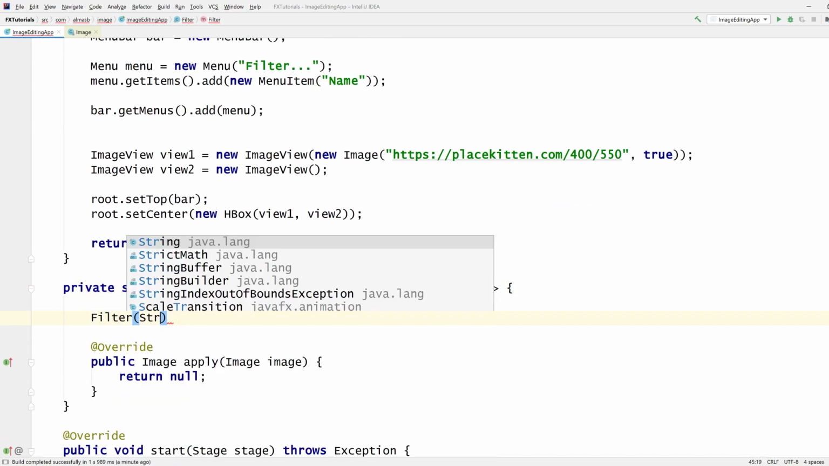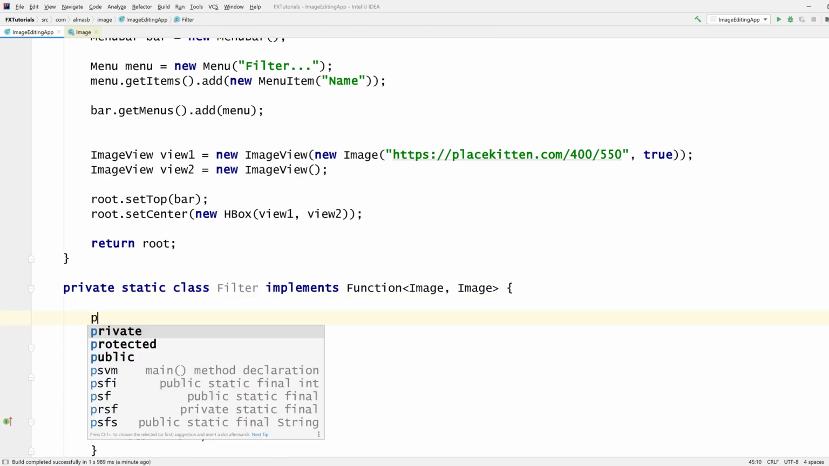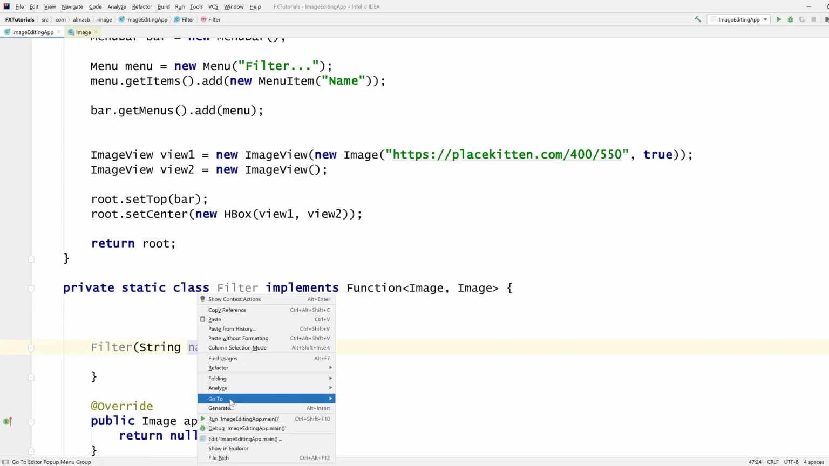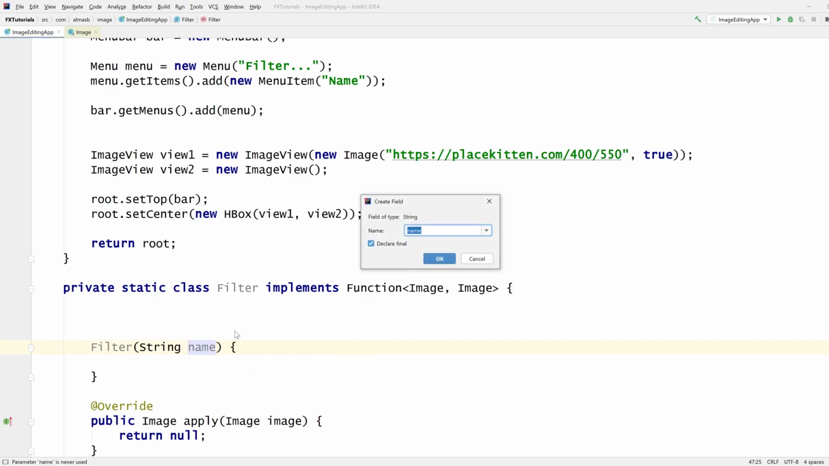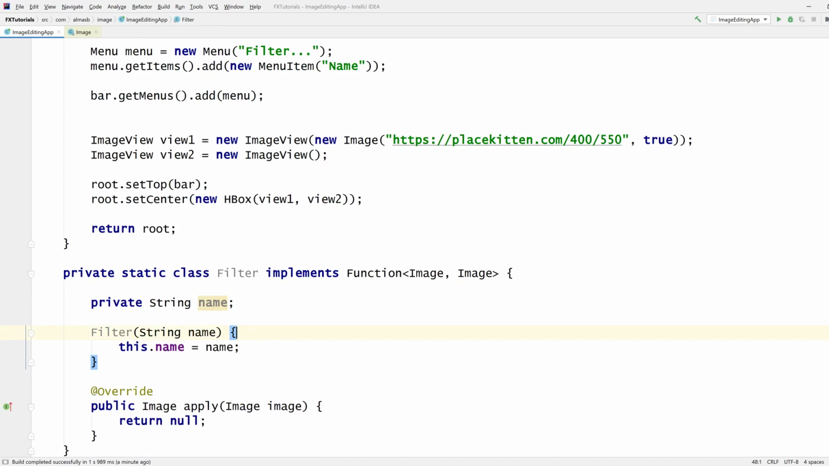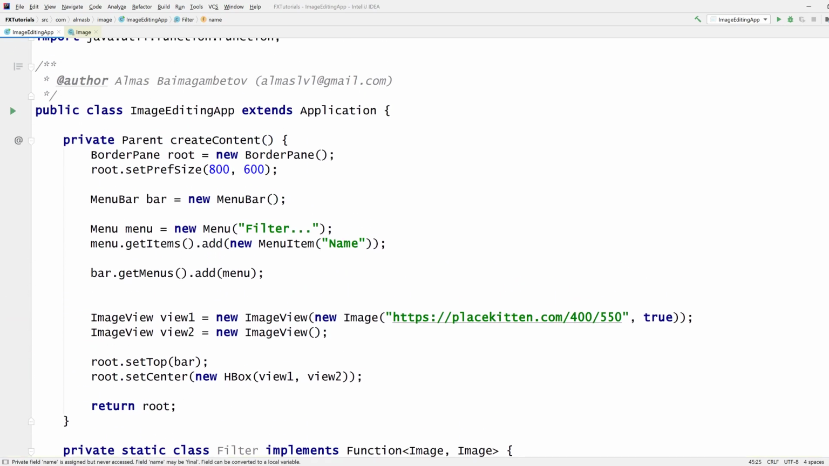Let's give it a name so that we can distinguish different filters. How do I automatically produce this? Generate. Is the other way around. Create a field. Oh, there we go. No, I don't want final. Yeah, that's fine. I can use this to build my filter menu.